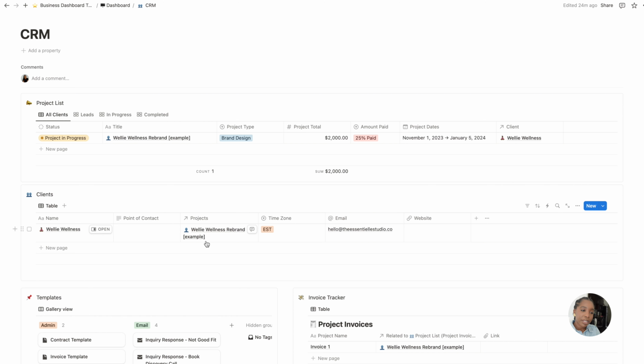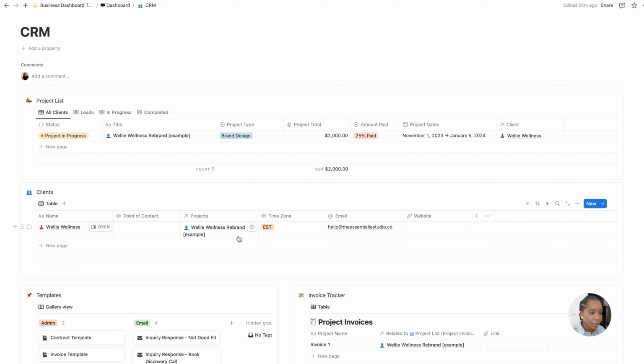The reason why I set it up like this is because let's say you have a client that you have more projects with. Rather than creating a new client record, you can have one client record and link back all the different projects to that one client, so you have better tracking of what projects are for a specific person. So we have that project here.